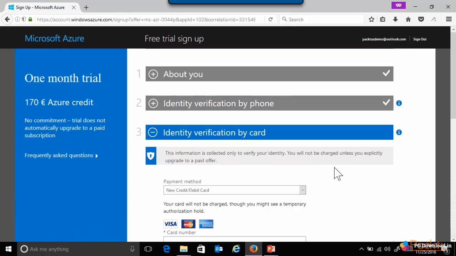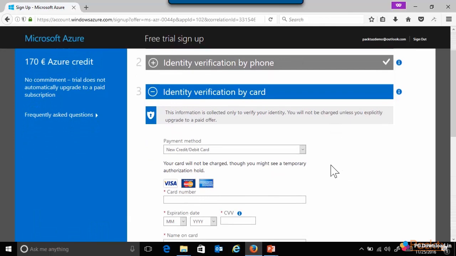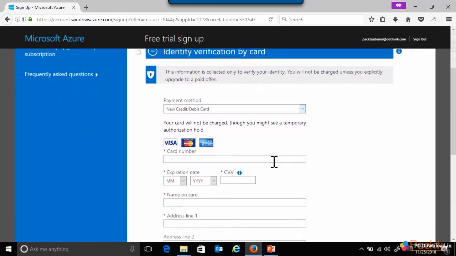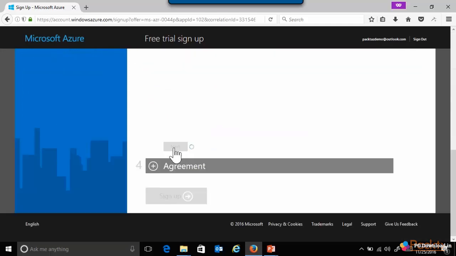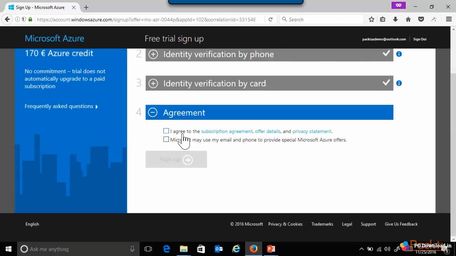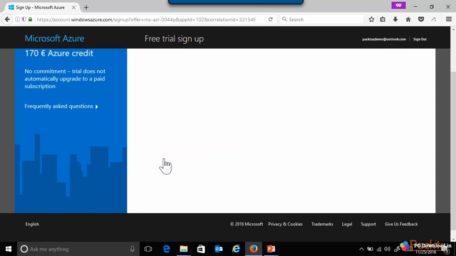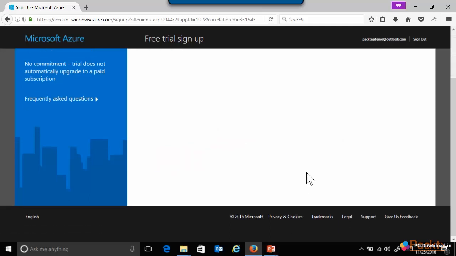Which brings me to the next step, verification by card. Here I'm going to enter my credit card details. And when the phone verification is done and the card verification is done, I can confirm and complete my sign up process. So this is where my Azure trial subscription has been created.